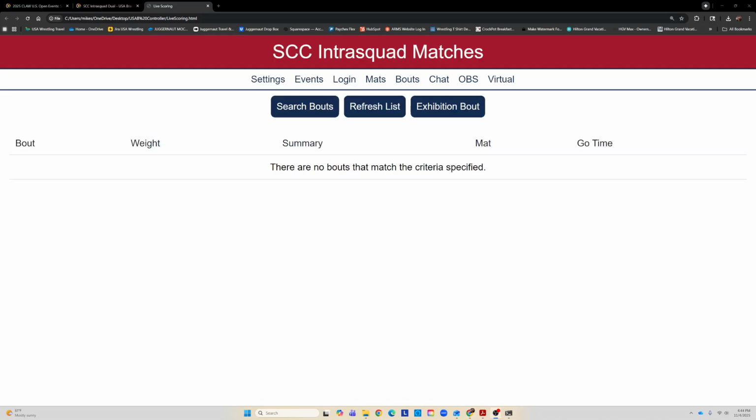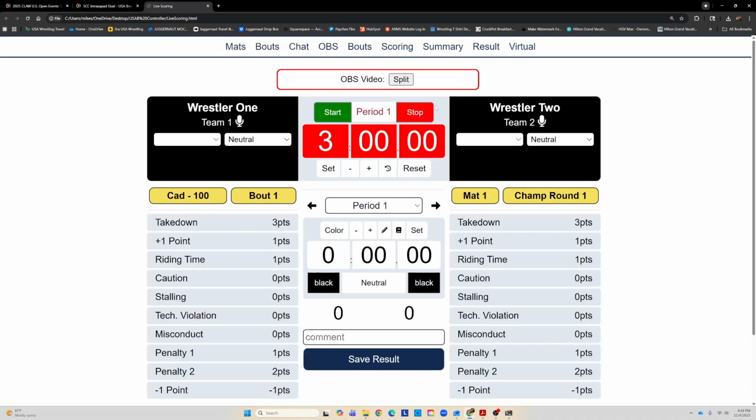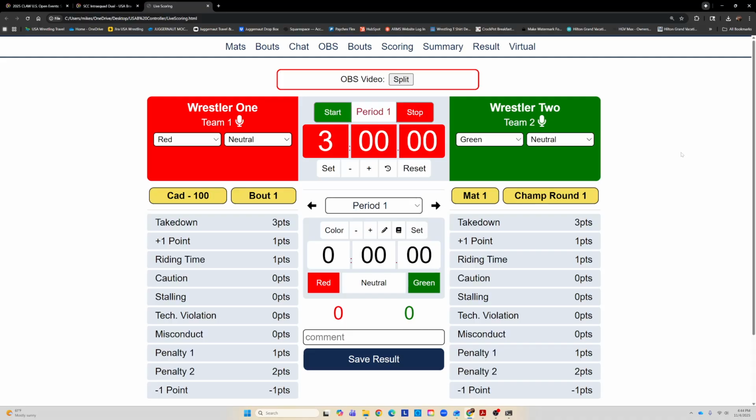And now that we have done that, you are ready to start streaming. So when you start streaming, you click on Start Streaming, and then back in your event, you can go into an exhibition bout, pick a color for one or the other, and then if you hit the Start button, you will be able to see on OBS if the scoreboard is working correctly or not.